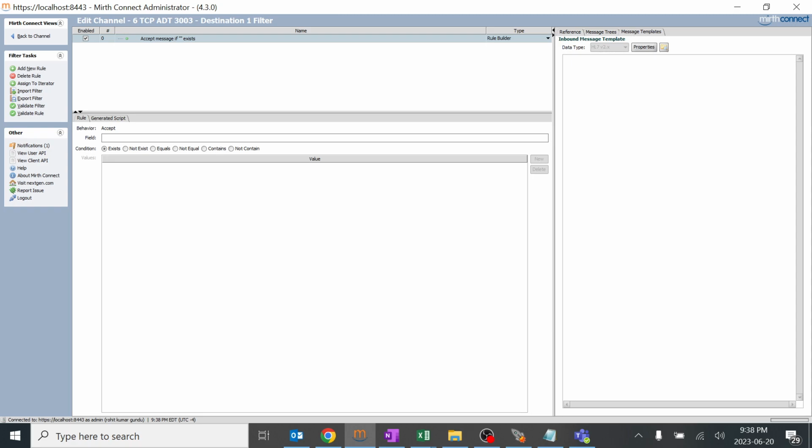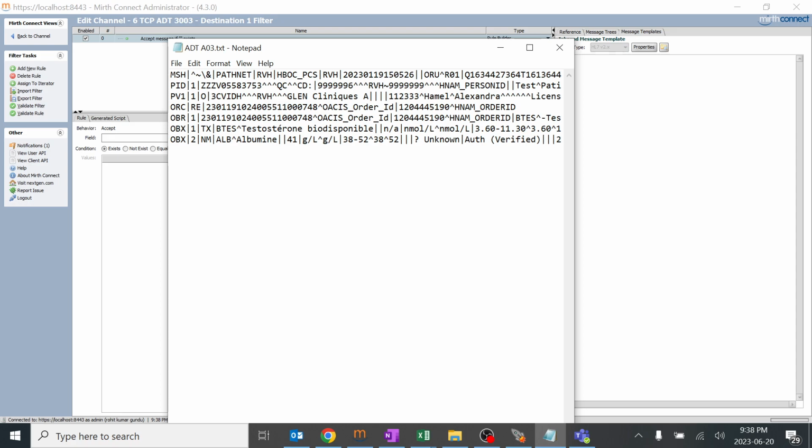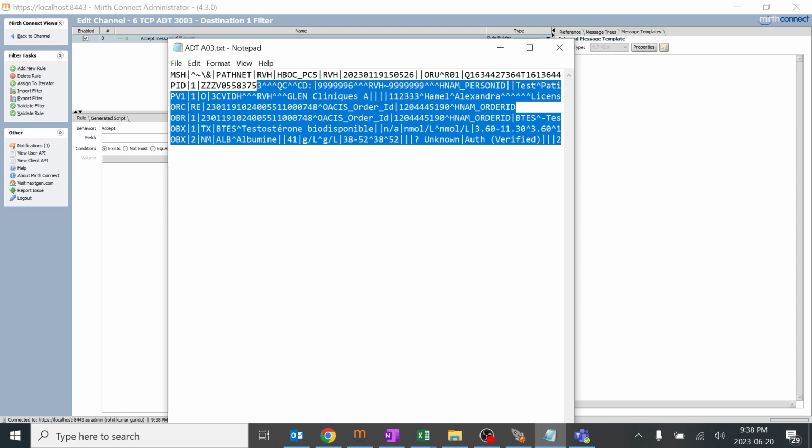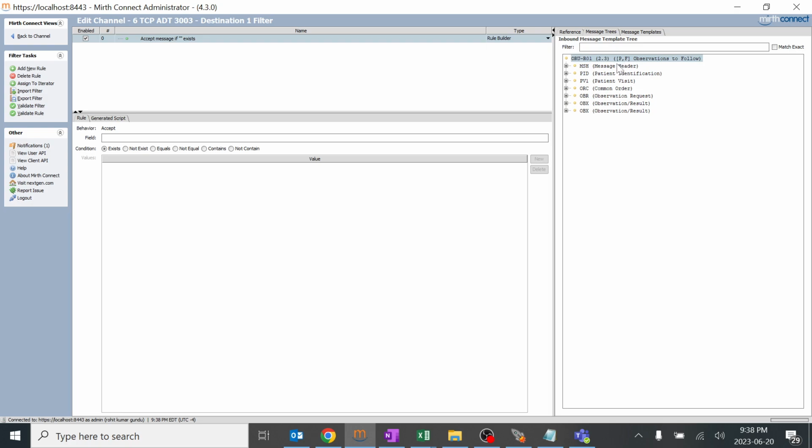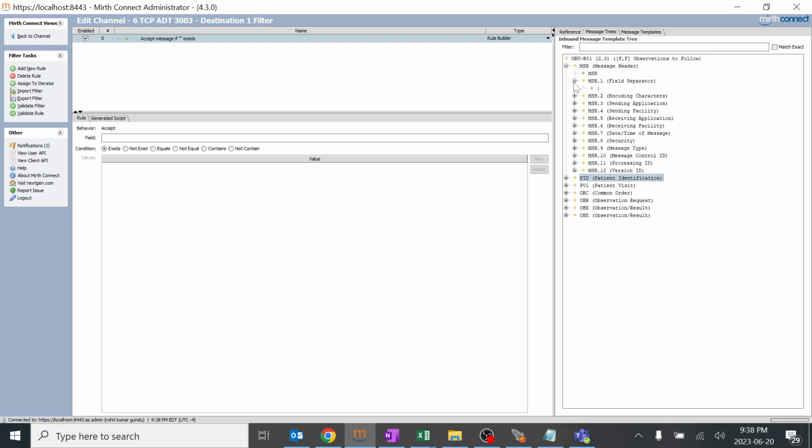So here is a message template. I just copied one basic ORU R01 over here, and I'll paste it here. When I copy and paste it, you can see the message tree is populated for ORU R01, and it will have all the fields and subfields.